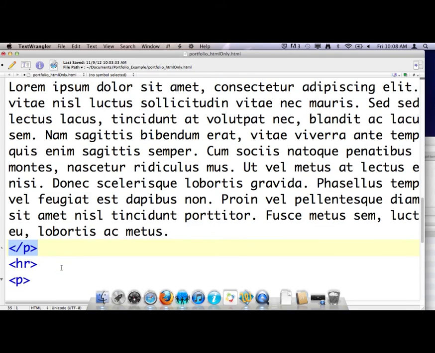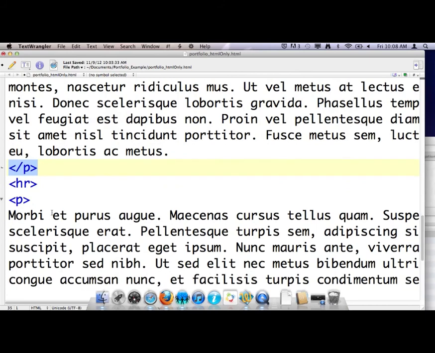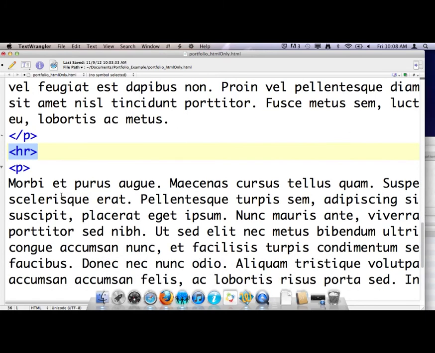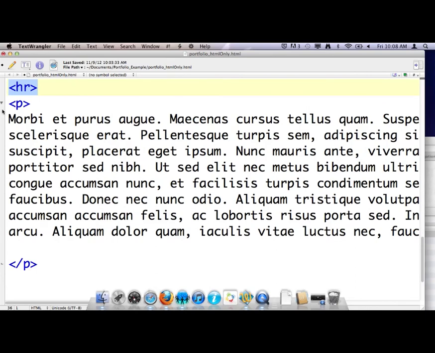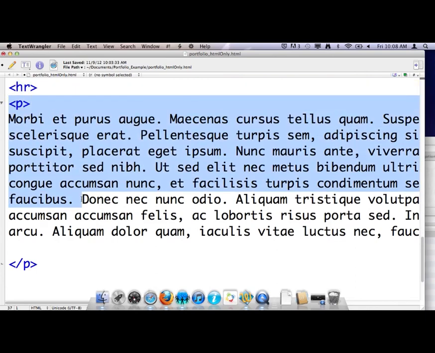And then notice, remember that if you looked at the page, I have a thin line that we haven't designed yet, a horizontal rule line that gives a little bit of separation between each paragraph. And that's the tag HR for horizontal rule. Okay? And then we're going to start another paragraph about you. And again, you're going to open a P tag, type the paragraph out, and then close the P tag.